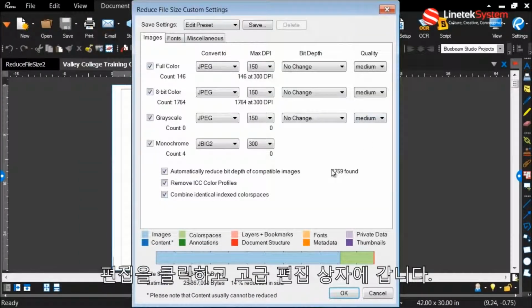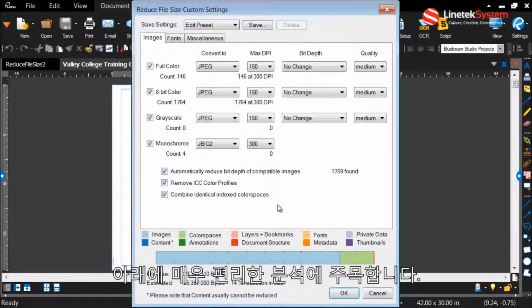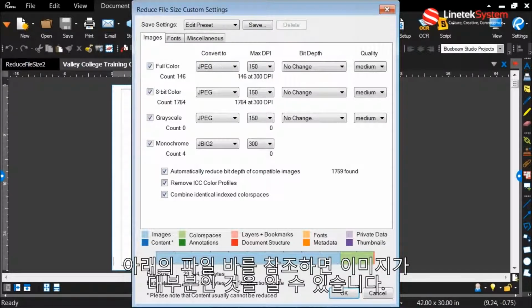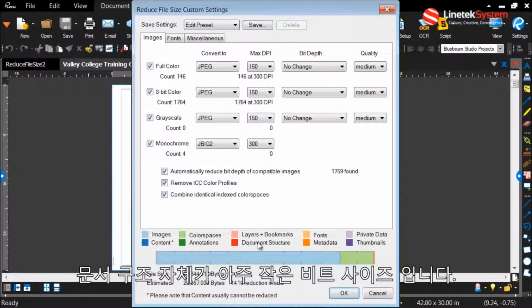This is the Advanced Edit box, where you have maximum control over what is compressed. Let me draw your attention to a very handy analytics feature at the bottom. This color-coded bar will show you exactly what in your file is taking up the most amount of space. You'll see in my file below, the vast majority is caused by images, which makes sense because this is a rasterized or scanned file. To a smaller degree, space is taken up by color spaces, and a very, very tiny bit by the document structure itself.